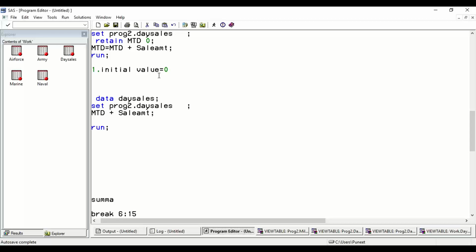So in the last, Akriti, I was telling about the retain command. One way of writing the retain command was this, where I explicitly mentioned retain mtd and its initial value has to be 0. And the same thing I can write in this way also, straight away just writing mtd plus sale amount. If you write it this way, SAS will understand that you are trying to create a retain variable and it will automatically initialize its value to 0.